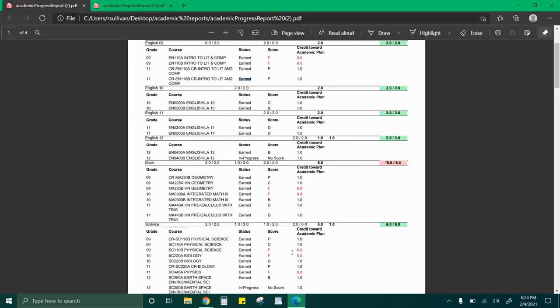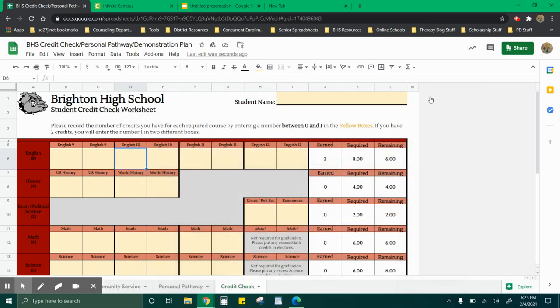So then we can also go back and check our progress report for English 10, and we can see that there's 2 earned credits there. So we're going to come back to our worksheet and enter 2 for English 10. Now we can see that we've earned 4, and we only have 4 remaining.